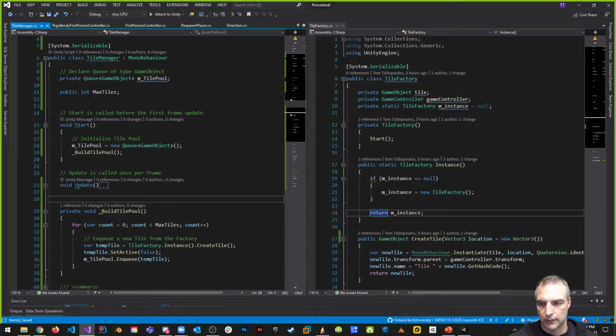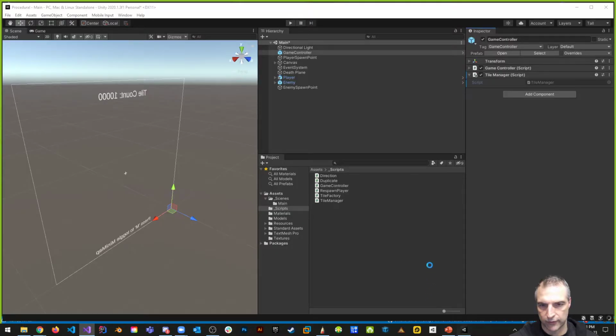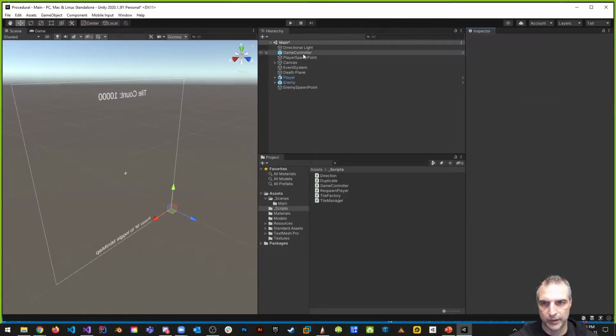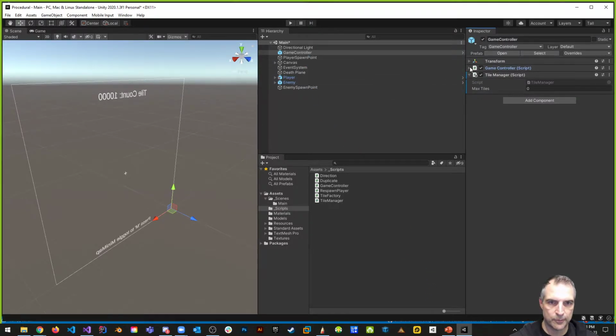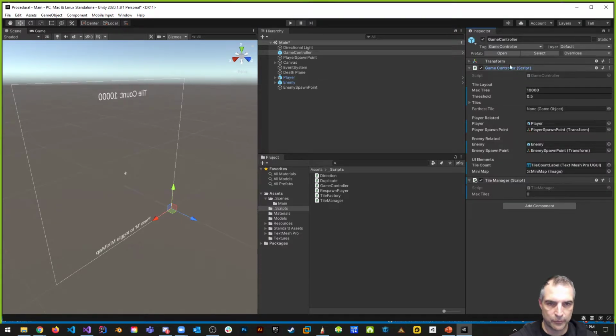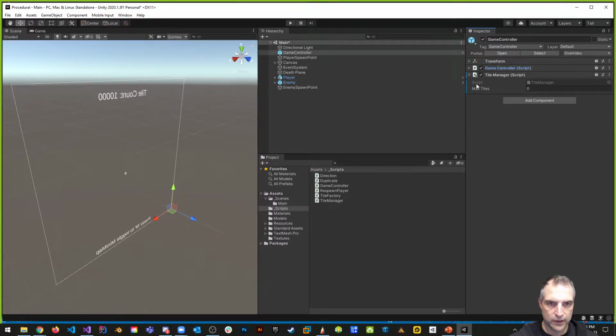So let's see now what it looks like in Unity. Okay, so Unity, I'm going to go back in here. I'm going to go to my game controller, and I should see two scripts. One is the game controller script, which hasn't changed yet. And the other one is my Tilemanager, which gives me maximum tiles. For now, I'm going to put a small number in here, like 50. I just want to see that 50 tiles come up.